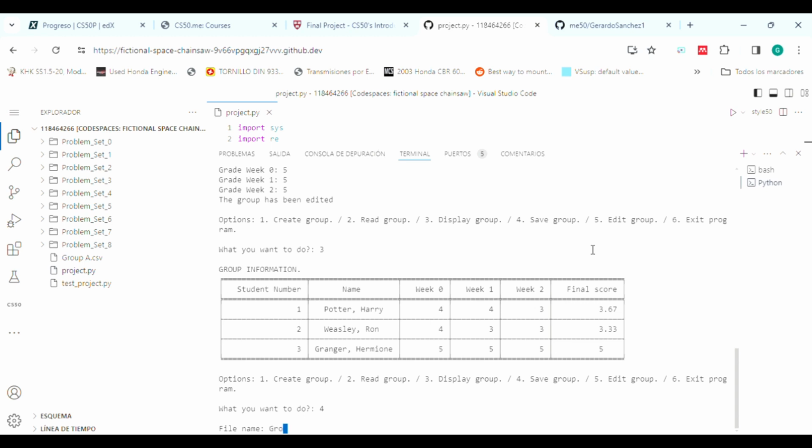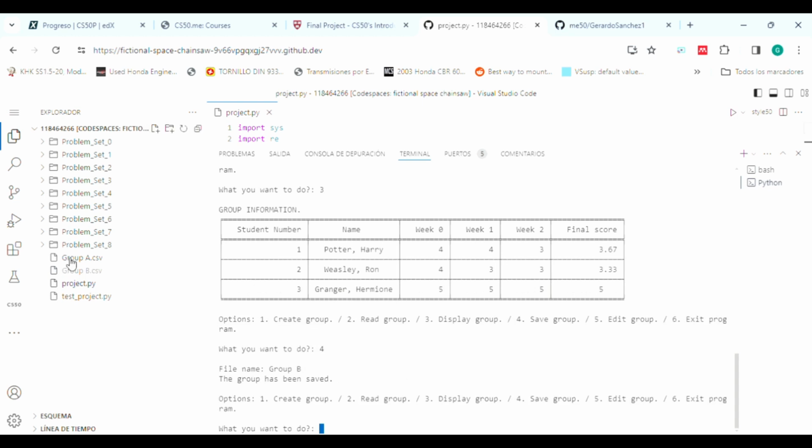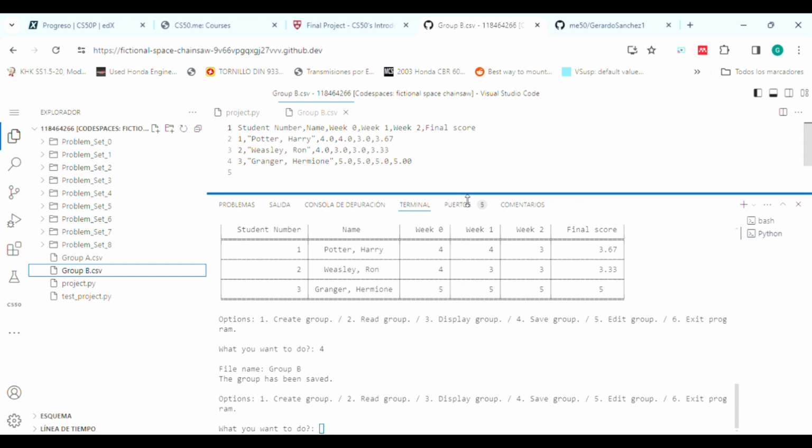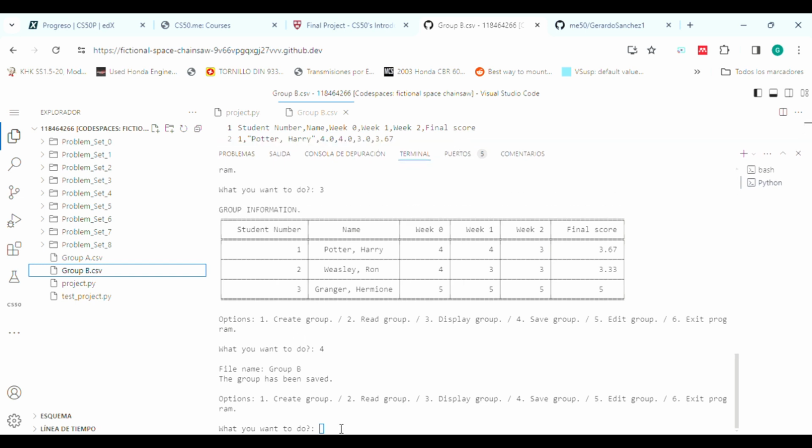Maybe now we can save the group because we want to open a new one. So we just register the name of the group. Let's say group B. And now we can check that it has been properly registered in a CSV file. And here is the data. And maybe now we just move to the function 2 to read a new group.